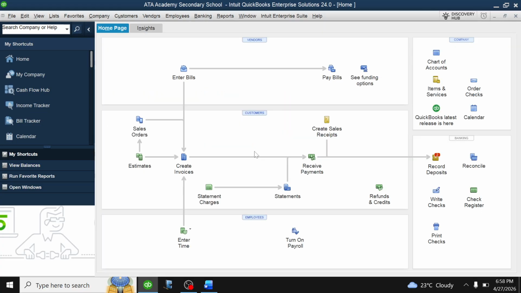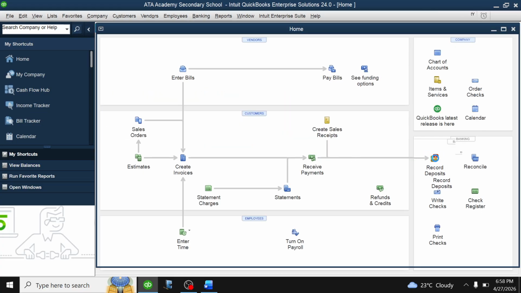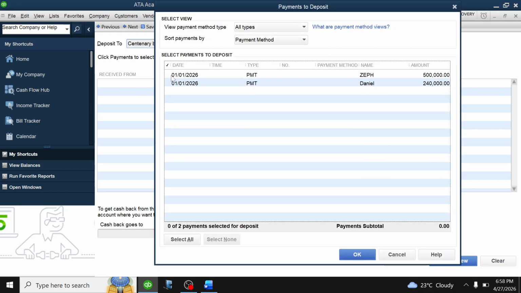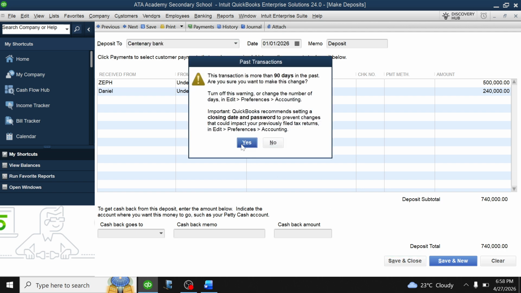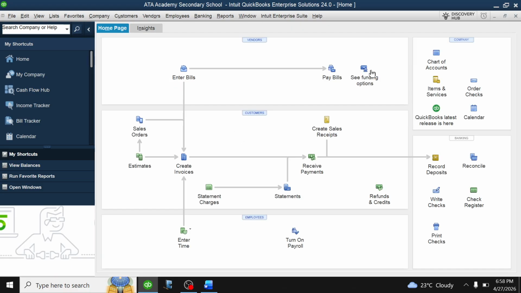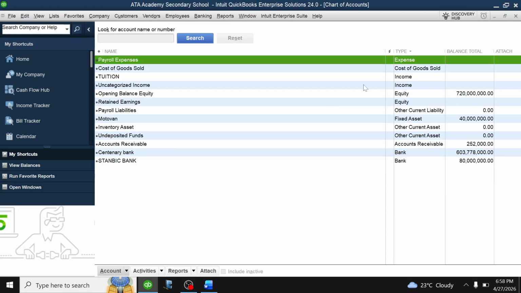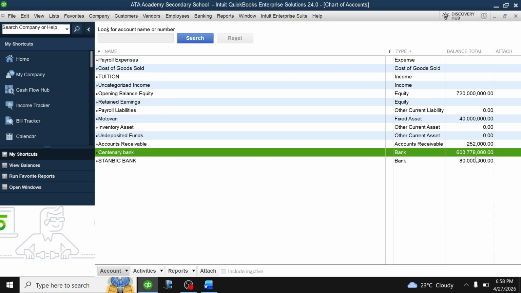Now we first record these undeposited funds as well. So you tick. Okay, the money goes to Centenary. I save and close. If we check our Centenary account on the charts, it should go up. You see, it has gone up by around 3.77 million.